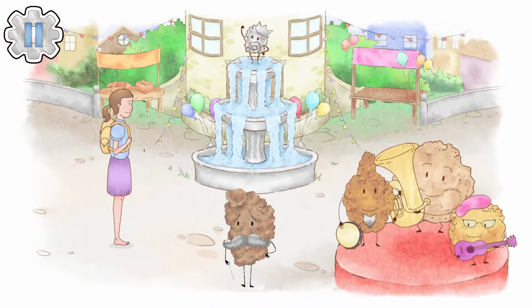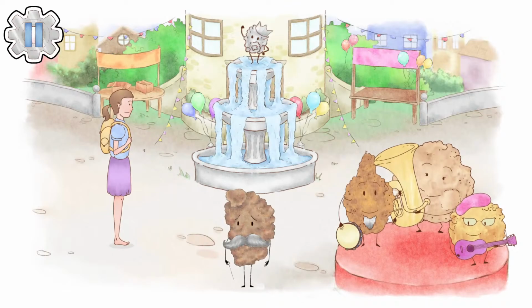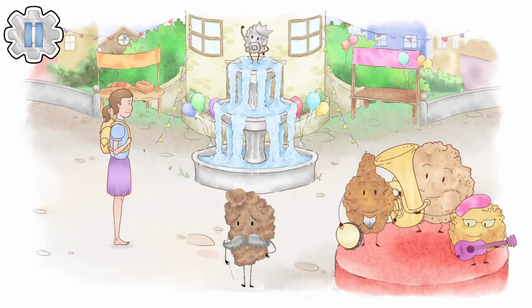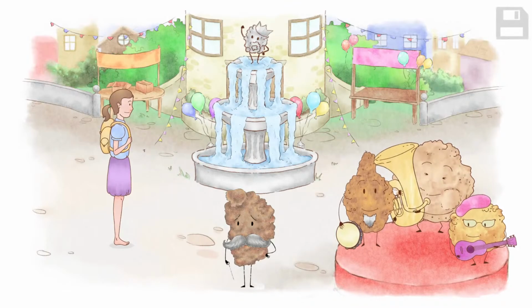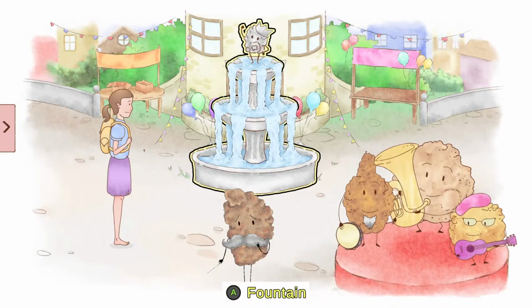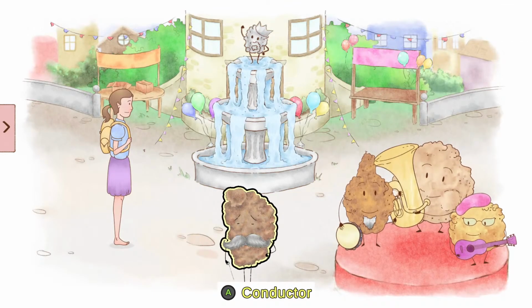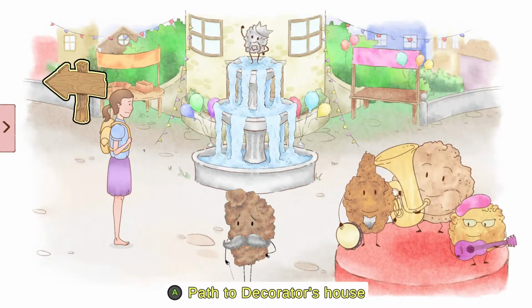Outside the town hall stands a 3-tiered fountain. On top is a small statue of the king in a heroic pose. Behind empty stalls is a row of houses, all of different sizes. There is colourful bunting and balloons swaying in a light breeze. Auto saving. Path to decorator's house. Fountain. Conductor. Path to cook's house. Side menu. Path to decorator's house.